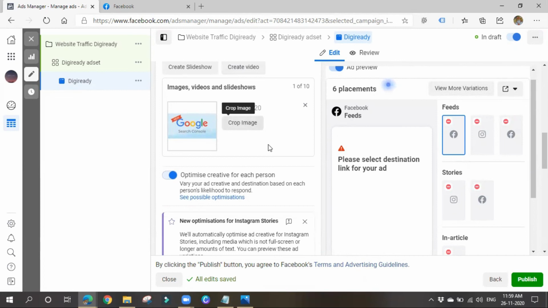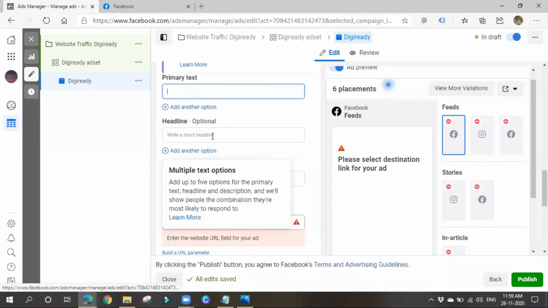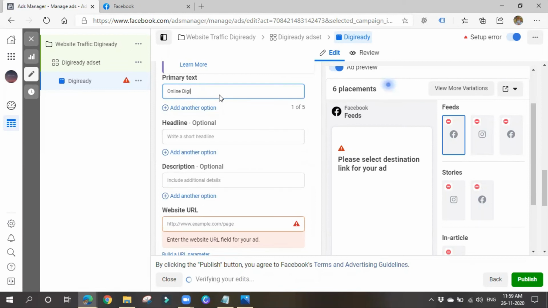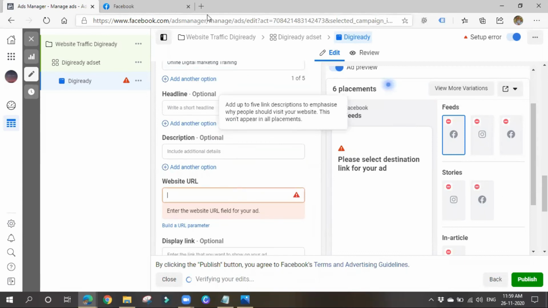You can also crop this image, resizing. Right. So tell people what your ad is about. Primary text. Okay. So online. This is important, guys. Digital marketing training. Okay, let me fill this thing. If I fill, you'll get a preview and all. Website URL, I'll give a website URL also.